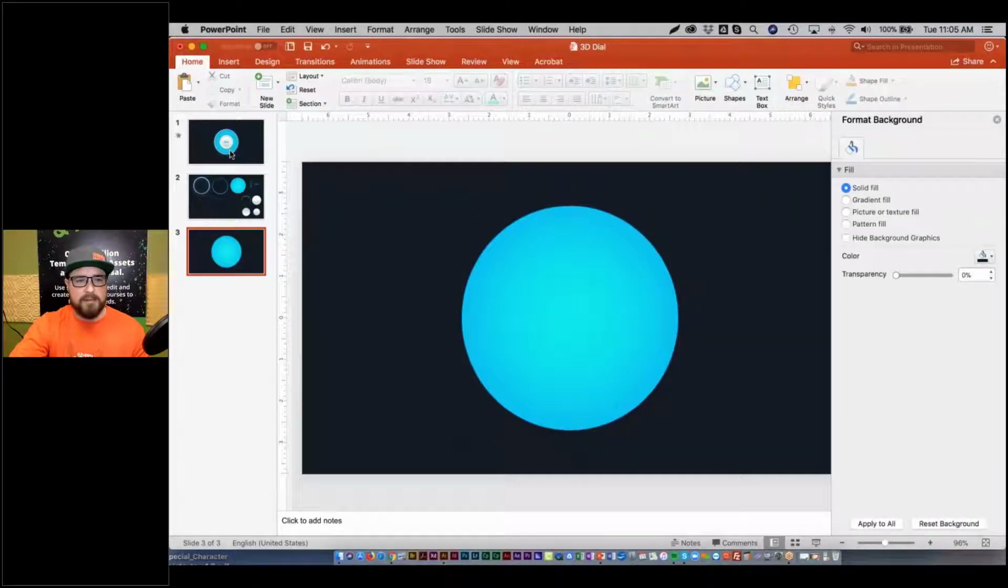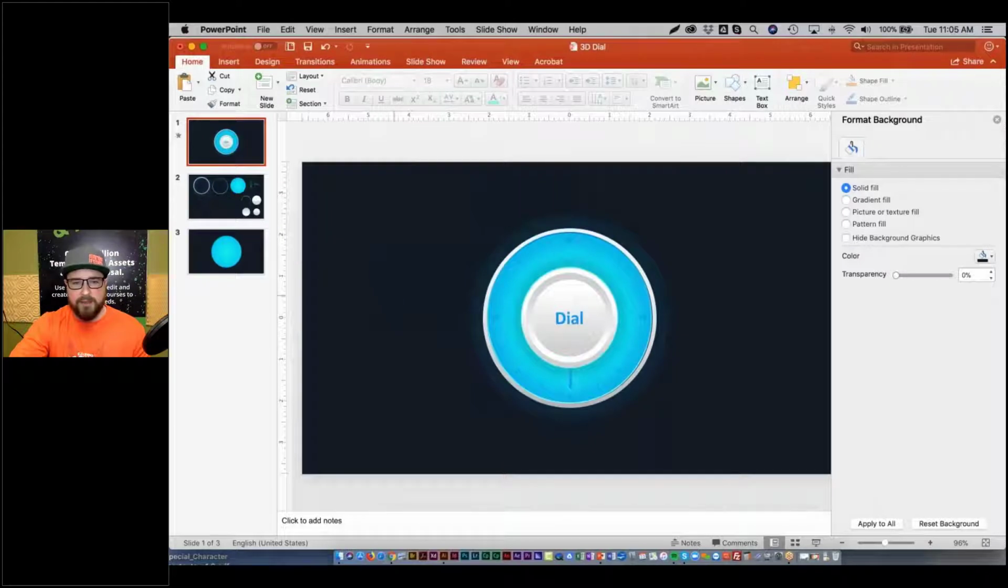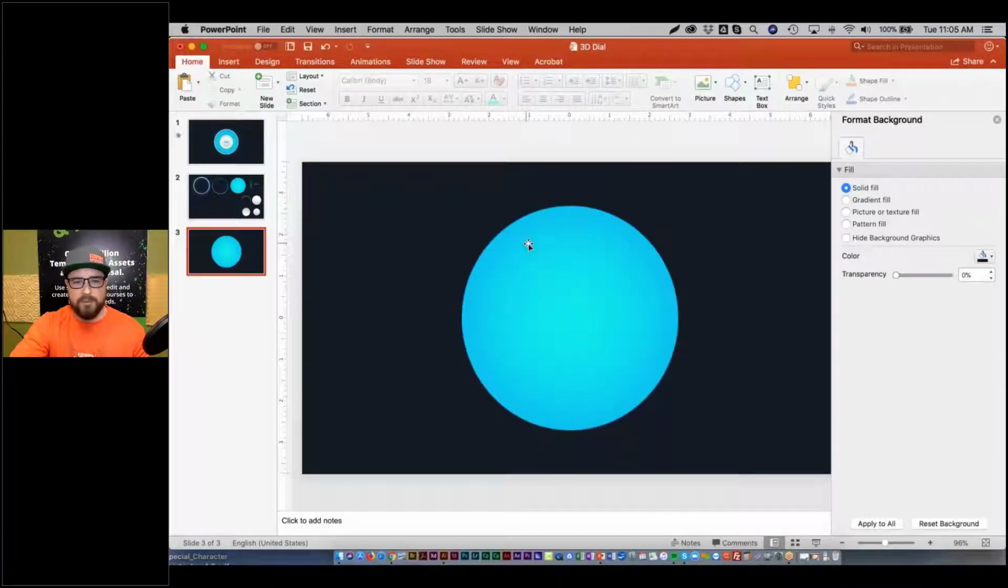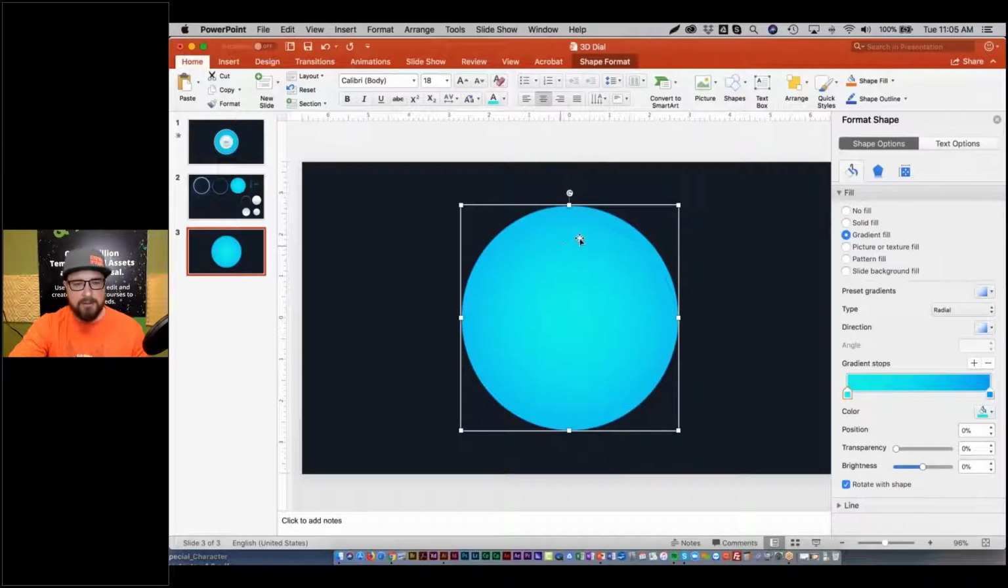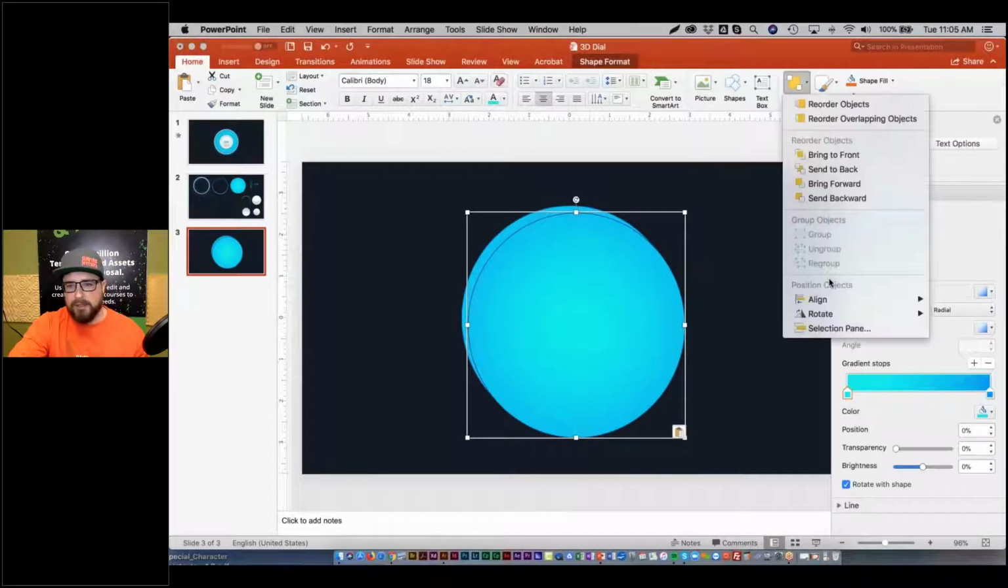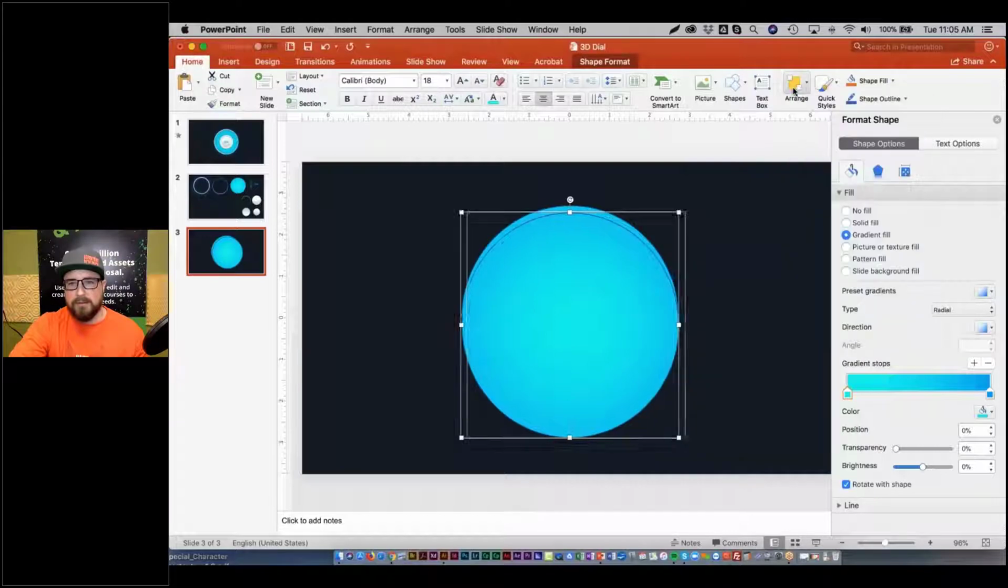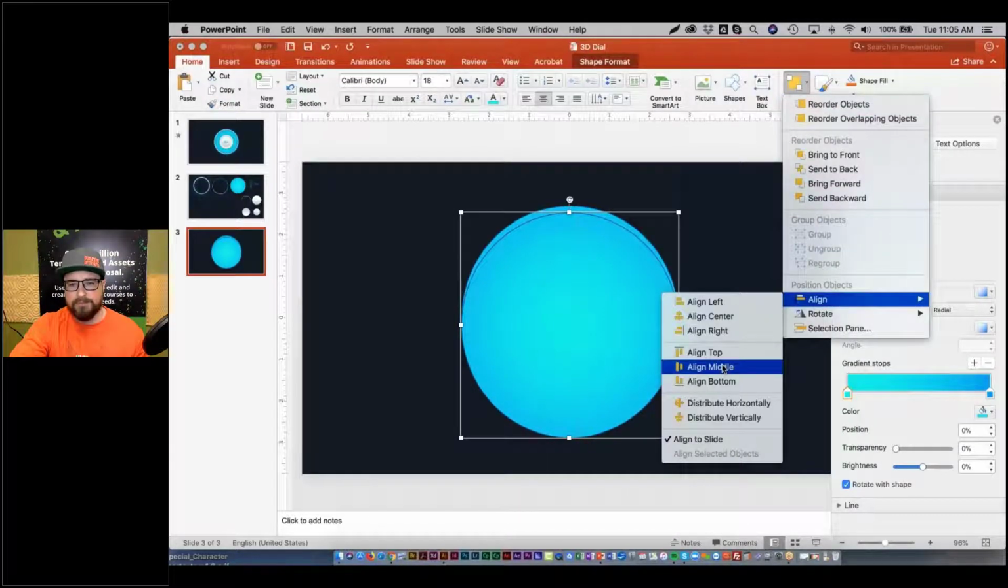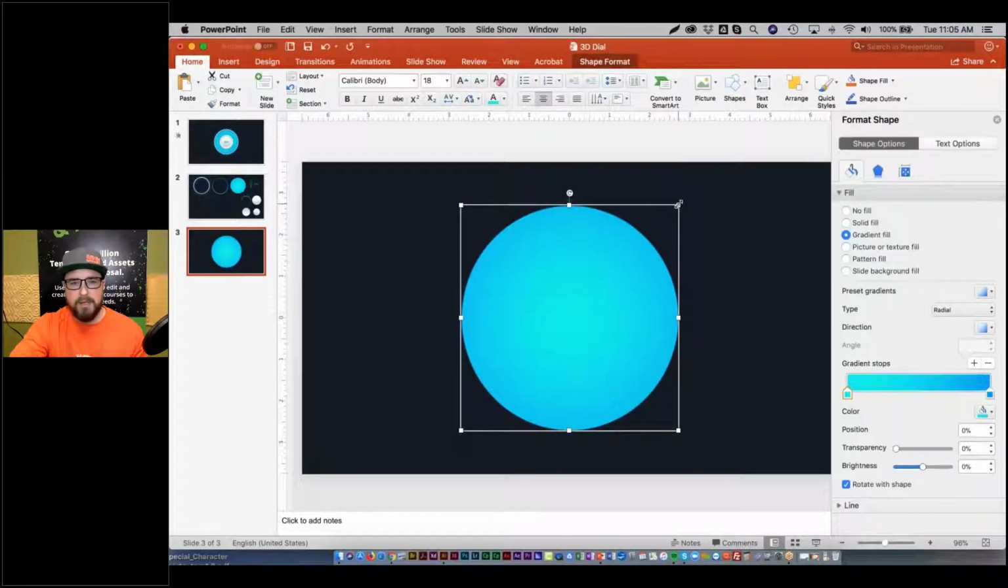Okay, next piece is we want to set up this sort of 3D inset piece. So to do that, the easiest way is to copy and paste this graphic. So Command C, Command V on a Mac. And then I'm going to align center and middle. Then I'm going to want to scale this down.